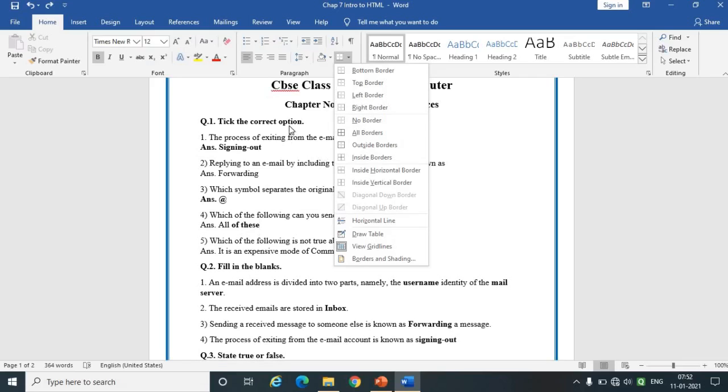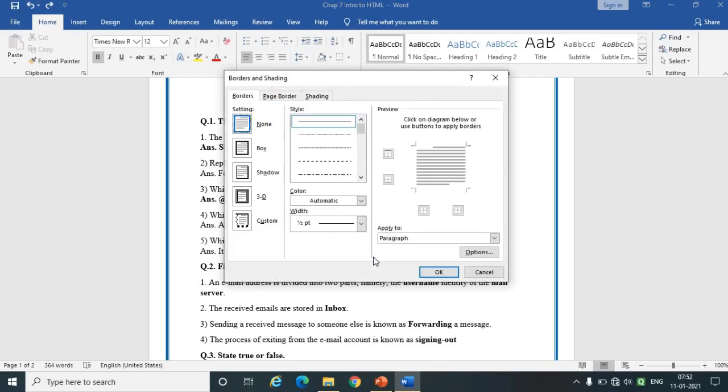Here you will get many options for applying border to your paragraph. But if you want a border or a shading on your page, simply what you have to do, you have to go in a border. After going in a border, select a box.